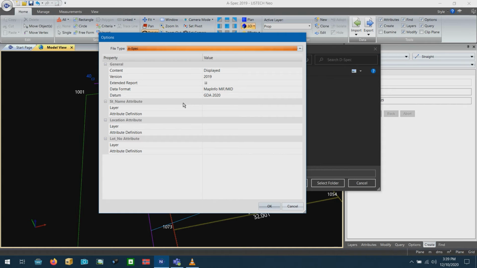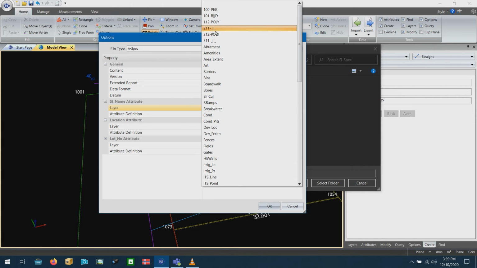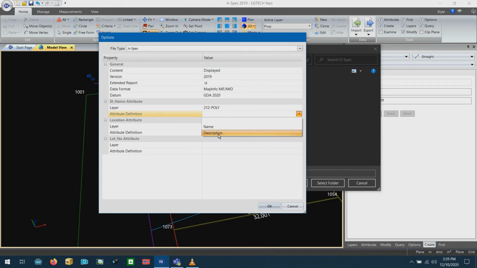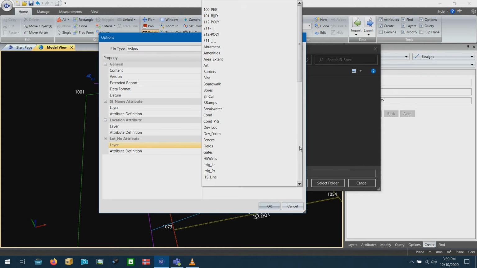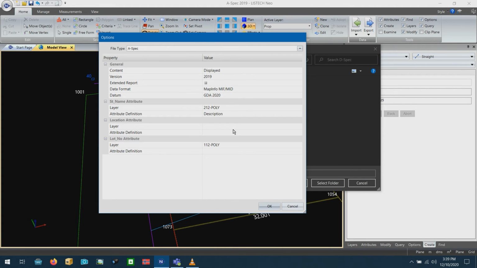We can now configure the layers and attributes from the subdivision design to create and update the D-Spec, street name, and lot number attributes. For the street name attribute, we will select the road polygon layer 212 poly and the description attribute. For the lot number attribute, we will select the lot layer 112 poly and the description attribute. We can now close the options and select the folder for the export.